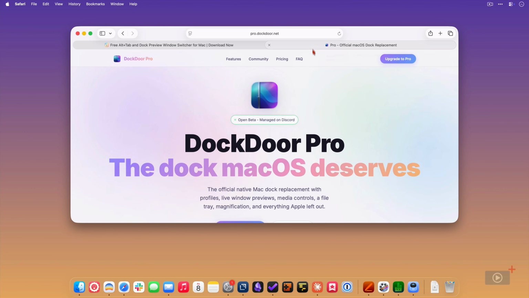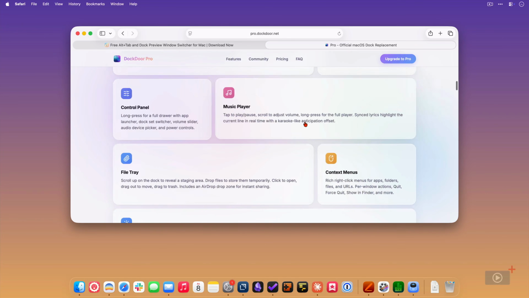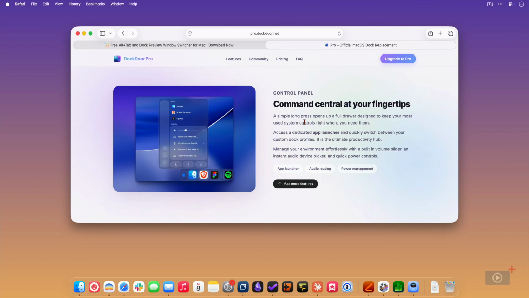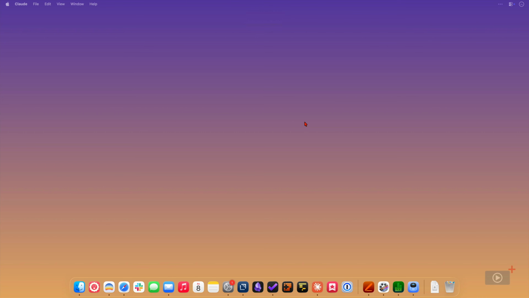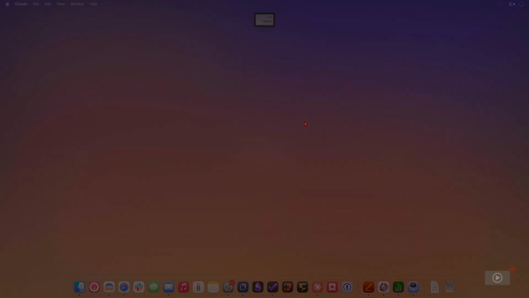That is an application that's in beta at the moment, and what DockDoor Pro does is completely replace the macOS dock. And I'm certainly looking forward to testing this out when it comes out of beta. It looks like there's a lot of good features there. But no, for the rest of this video, we're going to be looking at DockDoor and what it can do for you. So I'm going to run it for the first time on this particular account.